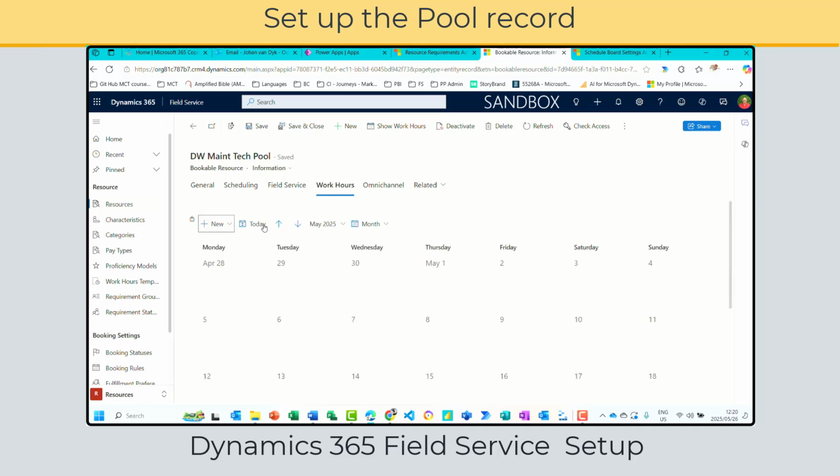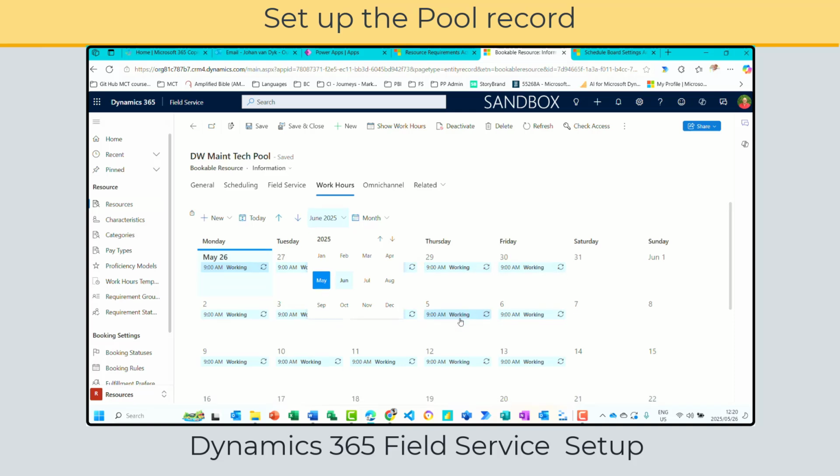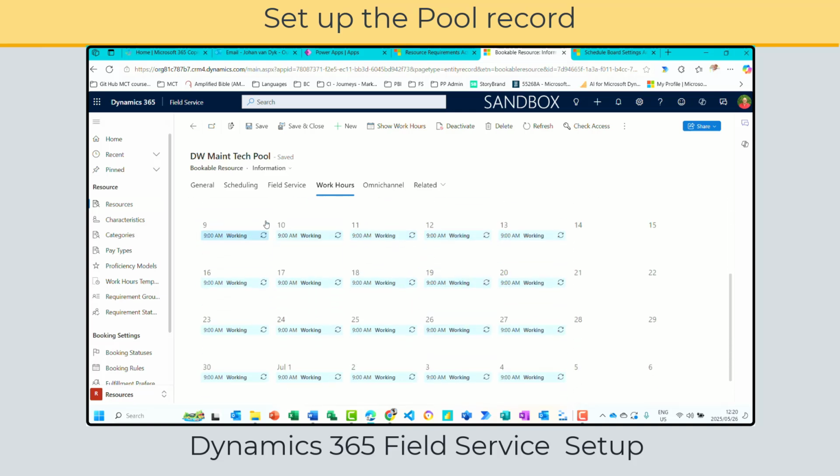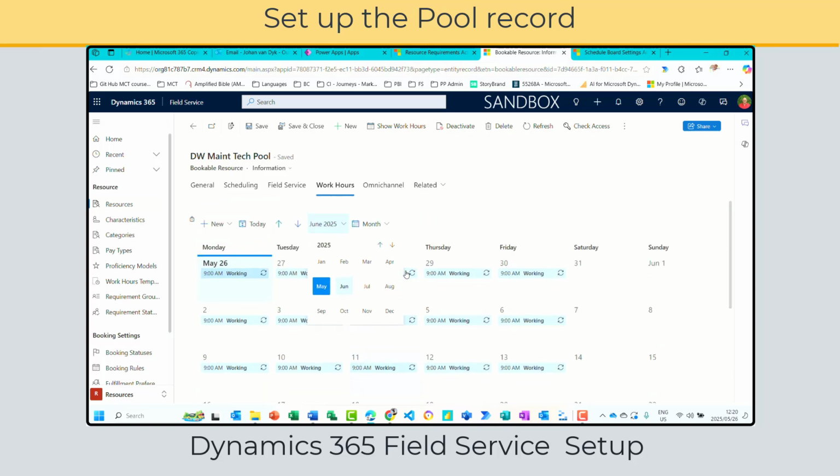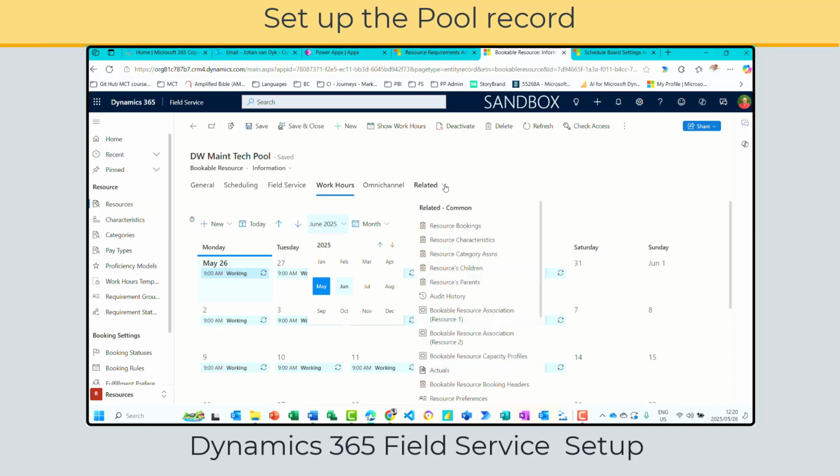Now, if I move across to June, that of course will run through. I did not set an end date for this pool, so this will run through to the end of the calendar. Right, so that's set up. Now, the one other thing that we also need to do is when we are booking, we need to make sure that this resource is available in the same territory.